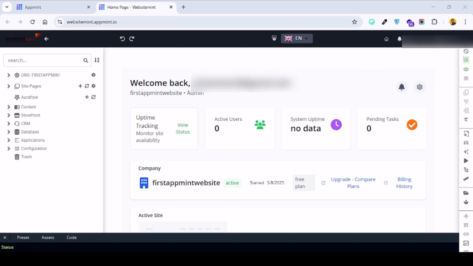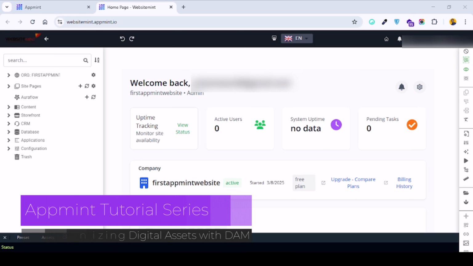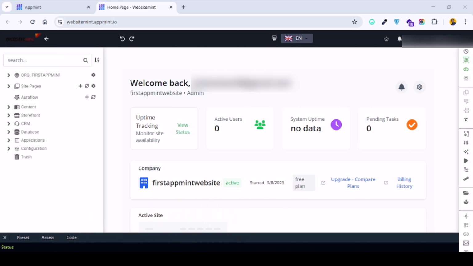So in this section, we are going to be learning how to organize our digital assets with the DAM, that is Digital Asset Management. This section is to introduce you, the learners, to Digital Asset Management, DAM, and its role in organizing media files. If you have a lot of files that you want to use within your Appmint application, be it the web page editor or the creative studio, you can use a centralized place, the Appmint DAM, to organize your assets. There are different steps that you can take to manage your assets, and we are going to show you in this section how you can do that.